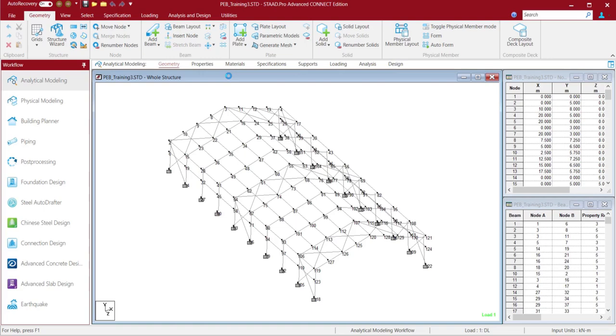Now, in this case, we will focus on the connection. This structure has already been designed. Now, before you go for RAM Connection design, please make sure that your analysis and design has been properly done, especially the analysis, because without analysis, you won't get any joint forces, and without the joint forces, RAM Connection can't fetch any member end forces, which are required as input loads in the connection design. So make sure that your model has gone through the analysis successfully. In our case, it seems like it's fine. Analysis has been performed successfully.